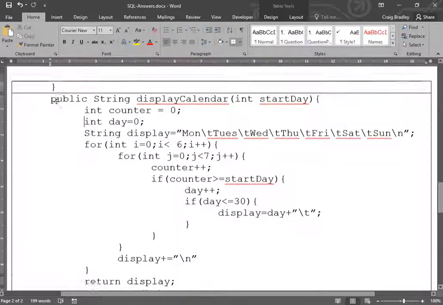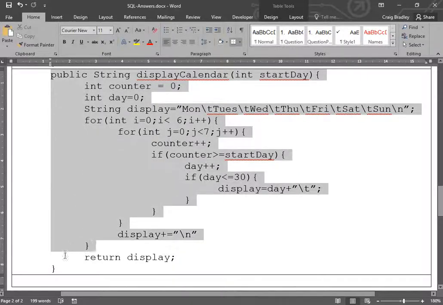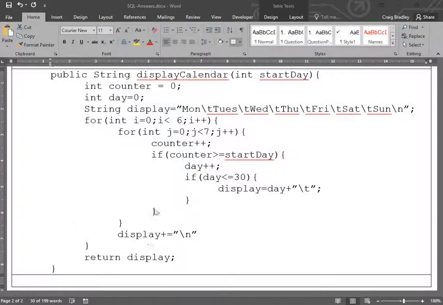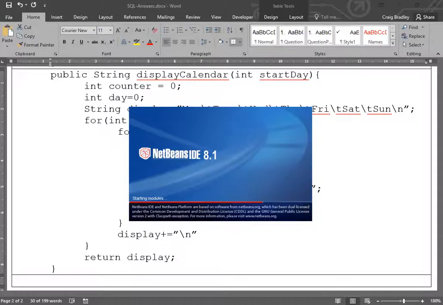So yeah, I don't know if this is going to work or not, but we shall see. So I'm going to copy this, and I'm going to go across to NetBeans. I'm going to test if this works. My NetBeans shortcut has gone. There it is. I'm just going to pause the video while I open it up.